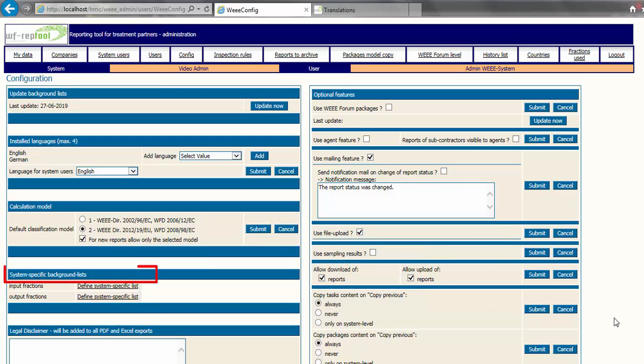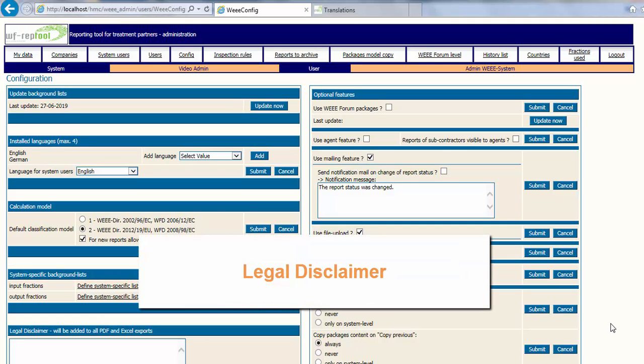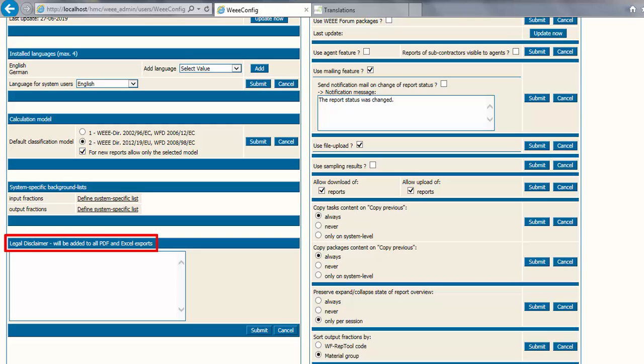System-specific background lists. The option to define system-specific background lists for input and output fractions is a specific feature to give input or output fractions individual names or to provide a slimmed list of fractions. Please see the user manual system level for this. Legal disclaimer. As WE System or RepTool Access Administrator, you may enter any disclaimer. For example, all information included in this document is confidential based on agreement or similar. This text is added to all PDF and Excel exports of the RepTool.